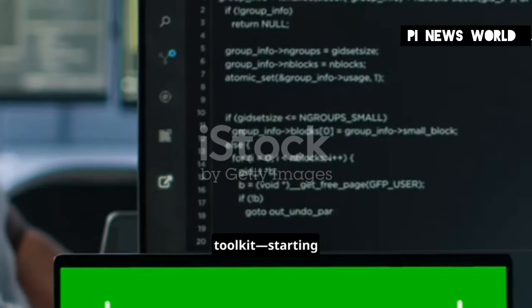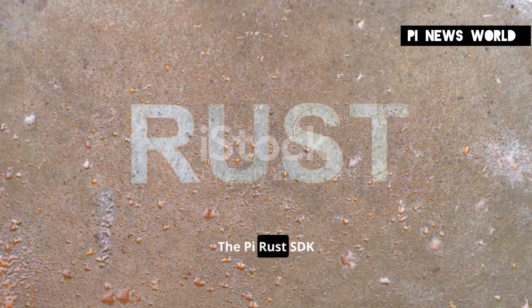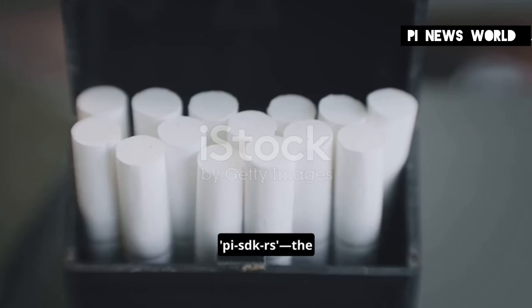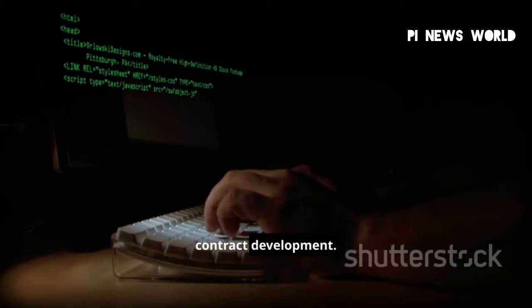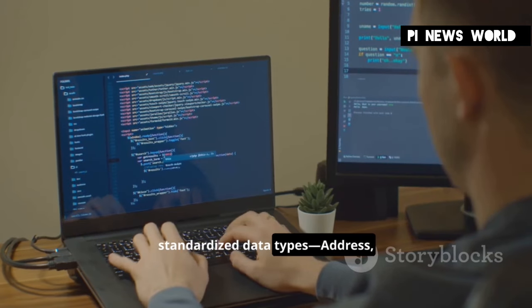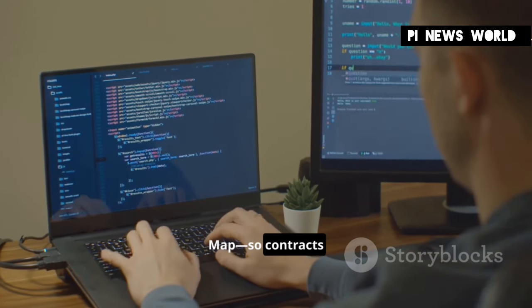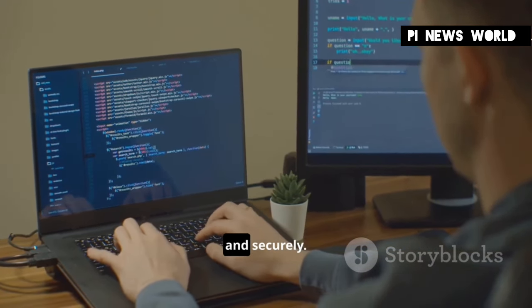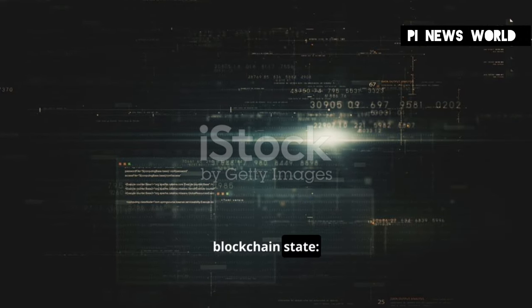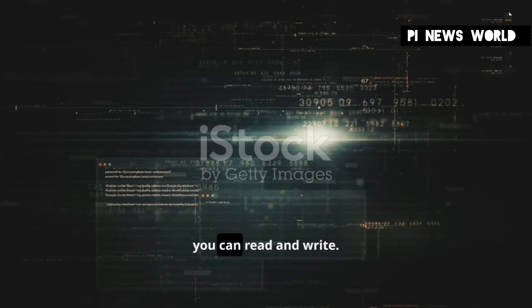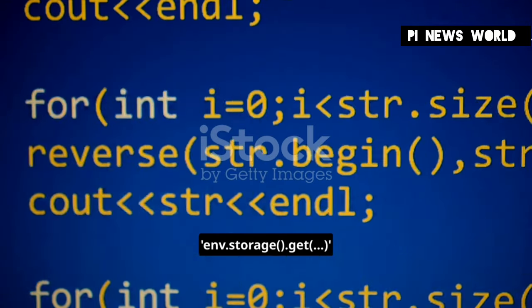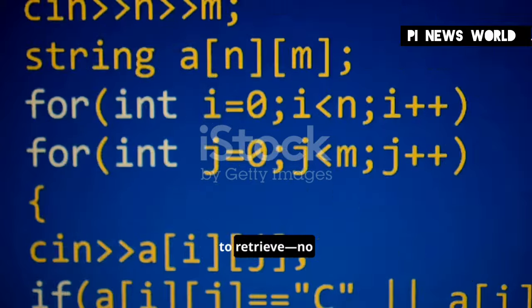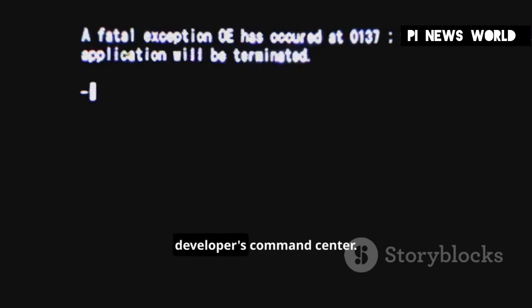Let's dive deeper into the toolkit, starting with the libraries. The Pi Rust SDK includes a core library, pi-sdk-rs, the heart of the toolkit, essential building blocks for smart contract development. It provides standardized data types, address, symbol, map, so contracts speak the same language and interact predictably and securely. There's an API for blockchain state. Think of the chain as a shared database you can read and write. Use env.storage.set to save, and env.storage.get to retrieve. No low-level storage fuss.